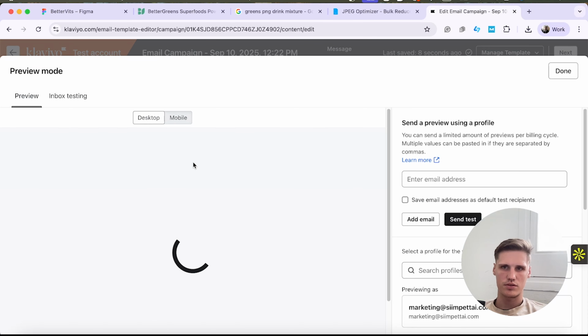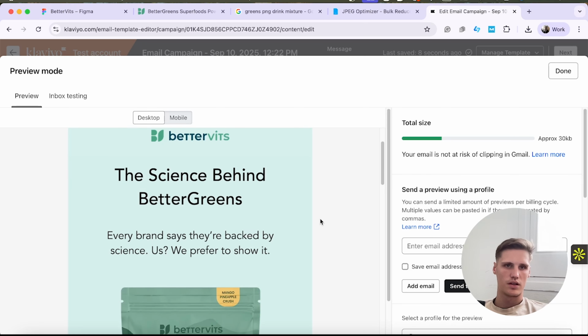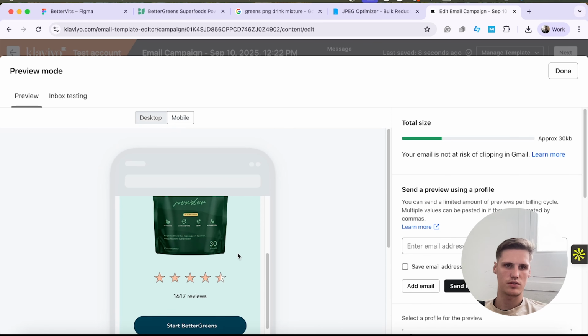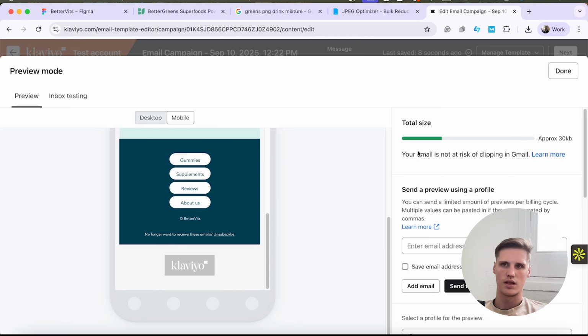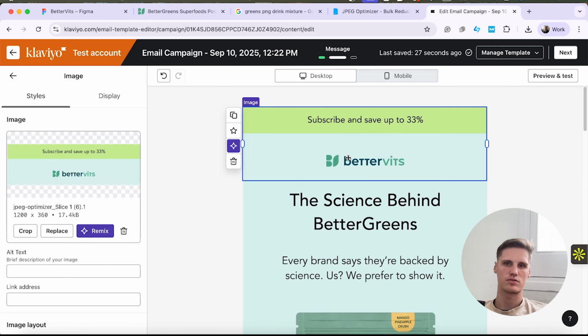I'm just gonna preview this. So as you can see, the size is fine. It's not big at all, and it will look great in Gmail. So here's the desktop version, looks great. Mobile version also looks great. All you want to do is you want to add the links here. So for example, here you direct the user to the home page, here in the hero to the product landing page, etc.